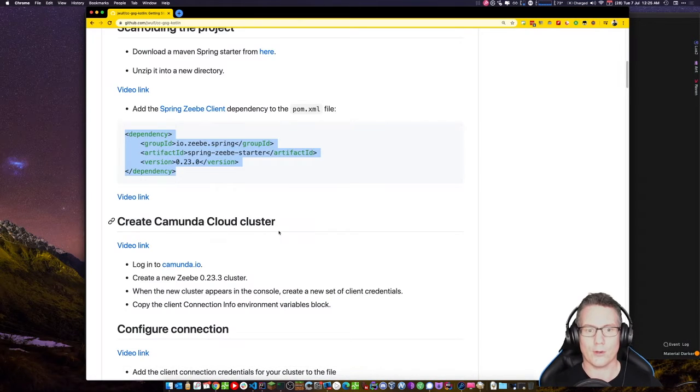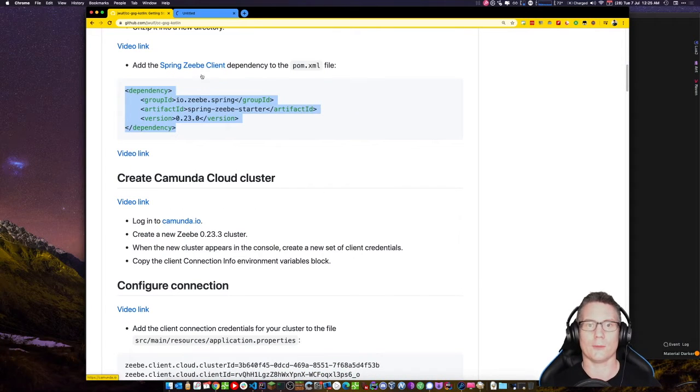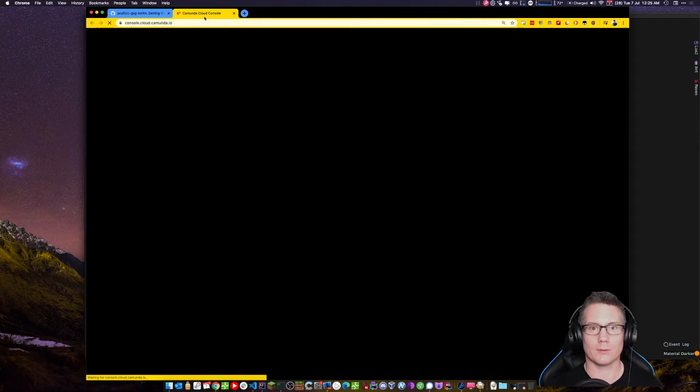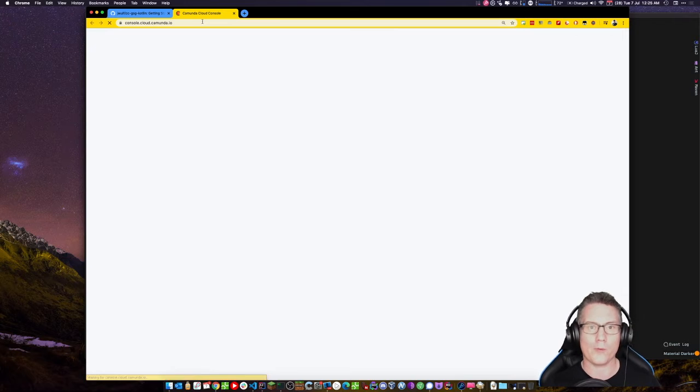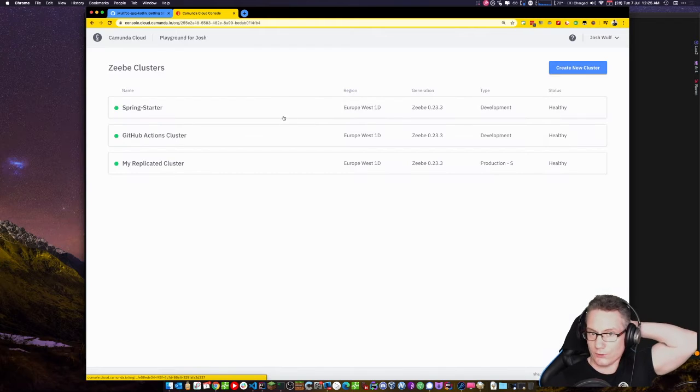Okay, so having done that, we're going to log into Camunda.io. This is Camunda Cloud. It's a hosted ZB broker in the cloud with an Operate instance for visualizing your workflows. Now, if you don't already have a Camunda Cloud account, you can open one by going to Camunda.io and it will redirect you. I'm already logged in here. It's going to take us into the console.